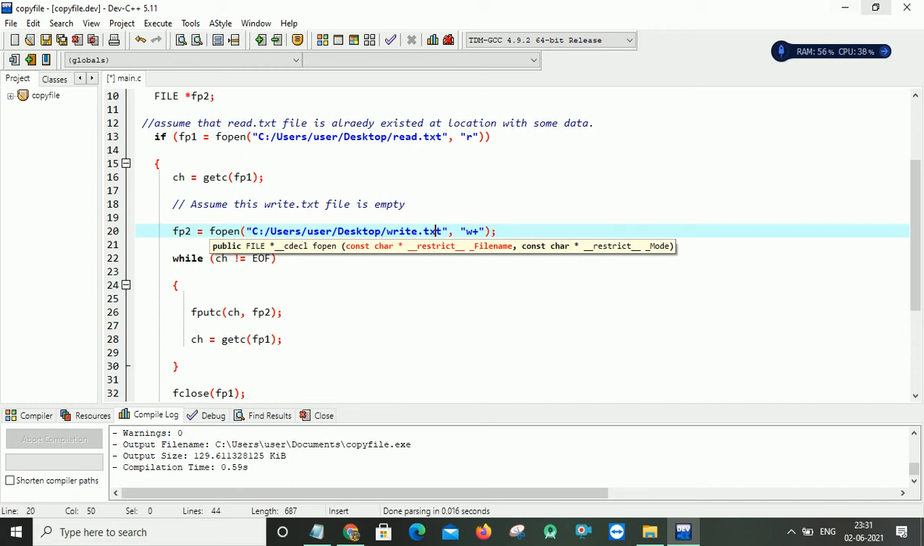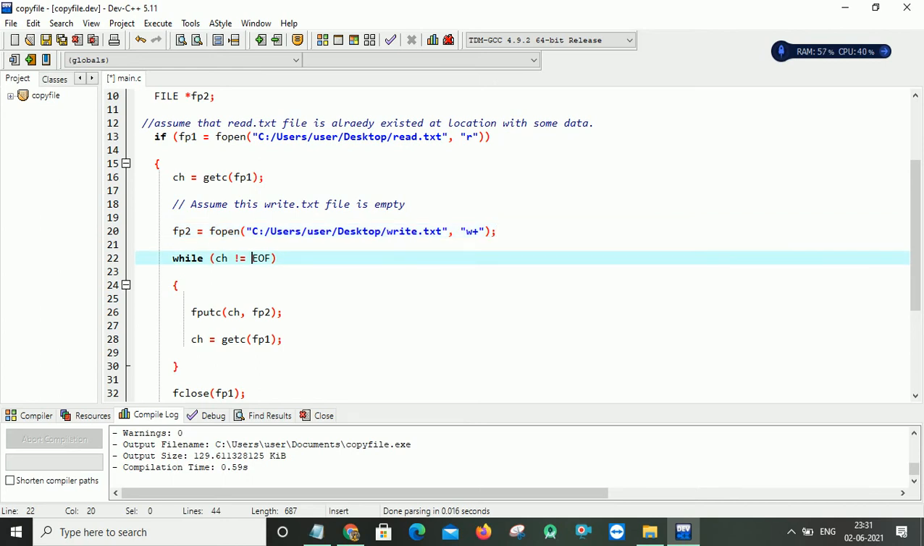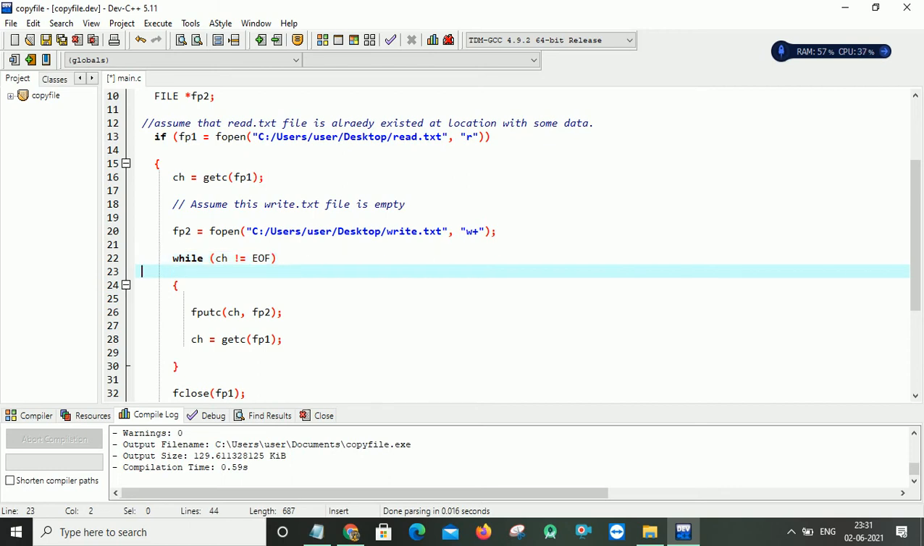So after execution of this program, you can observe that the write.txt file will be created on the desktop, consisting of the content of your read.txt. Right? So see now how it happens. In this program, you read character by character until you reach the end of the file position. You read from the first file and you write to the second file.